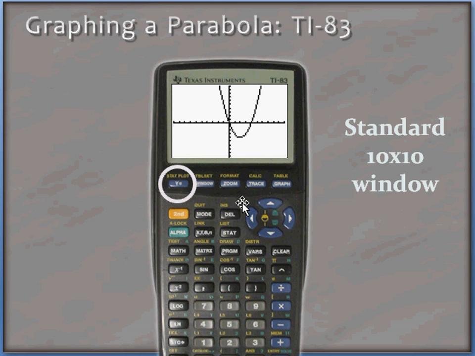Now 10 by 10 is a little misleading. It's actually a 20 by 20 window with a domain of 20 from negative 10 to positive 10 and a range of 20 from negative 10 to positive 10. So we can see our parabolic function here. The function is shifted over by 2 and down by 4.